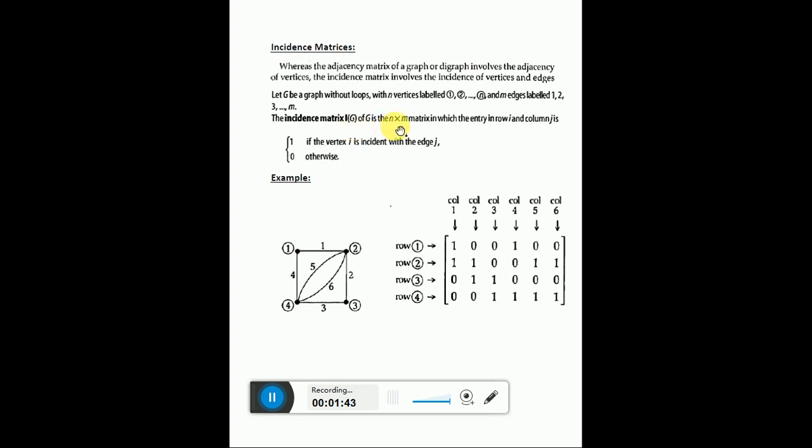It is an n cross m matrix, and there is no restriction that it be a square matrix. It can be square or rectangular, where n represents vertices and m represents edges. If vertex i joins edge j, then we write 1, otherwise 0.